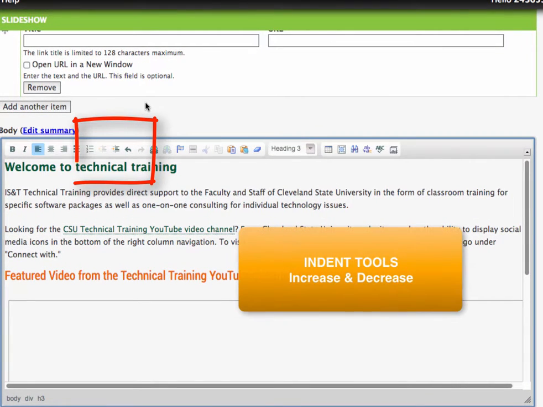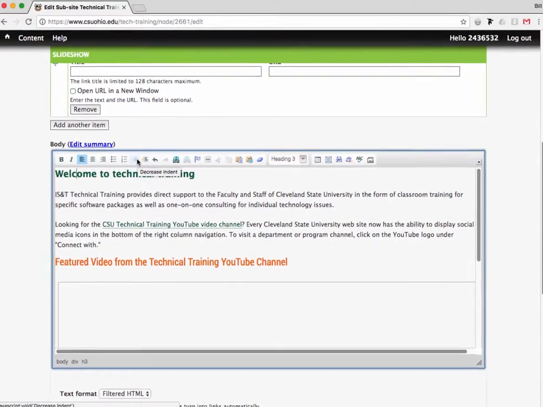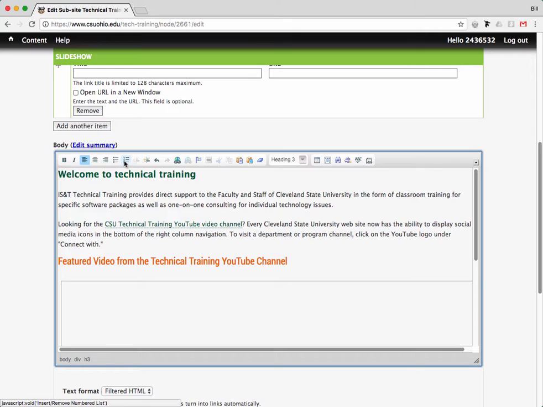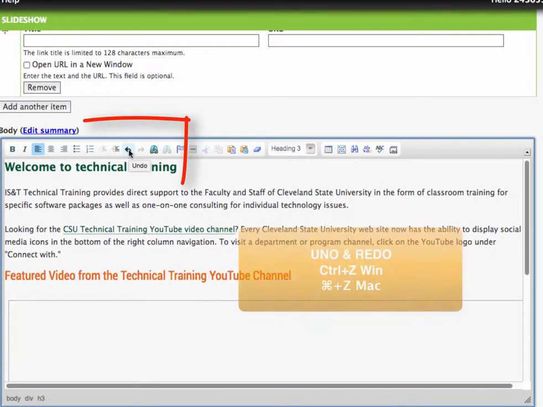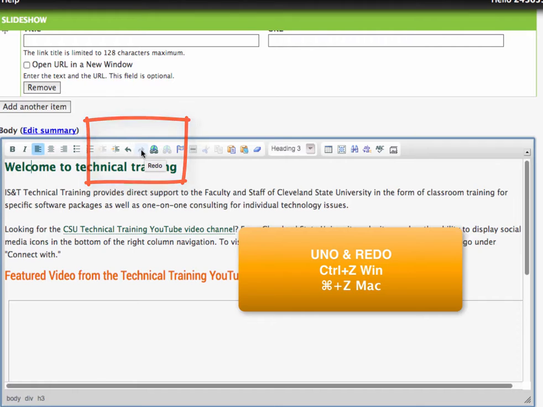Next, we've got the indentation buttons. These two buttons will either decrease the indent or increase the indent. These are specifically used for your lists, and we'll get to those in a little bit. It's not something that you're going to use a lot of, and you certainly don't want to use more than one indent at a time unless you're doing a specific kind of list, but that's where those are. You've got your undo and your redo buttons.